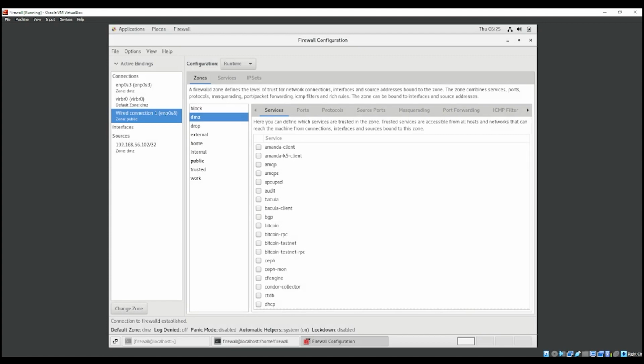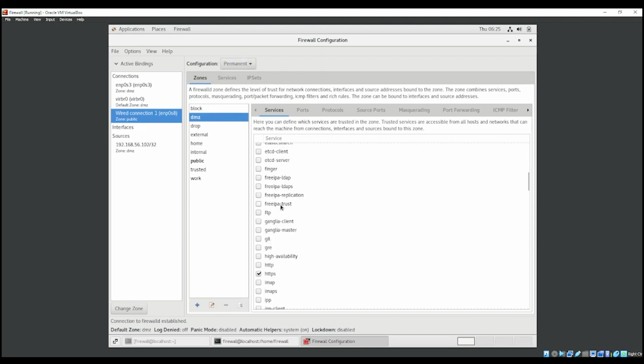For the configuration, configure the DMZ zone to only allow HTTP and SSH. The firewall rules governing the DMZ can be configured to allow only specific types of traffic, such as HTTPS and SSH. This means only incoming connections on these ports will be permitted, while other ports and protocols will be blocked. So we can choose what services we want. First, we need to configure it as permanent. You can see here I have enabled the HTTPS service and the SSH service.